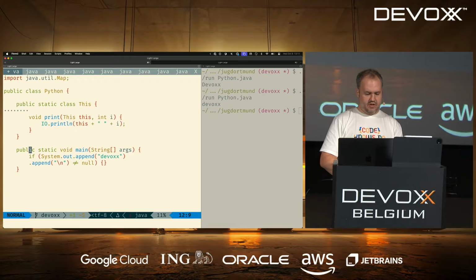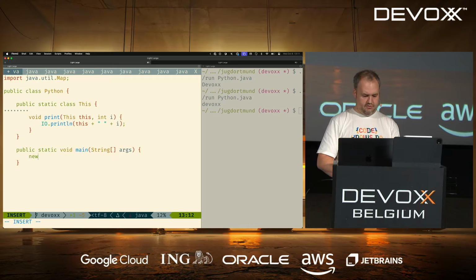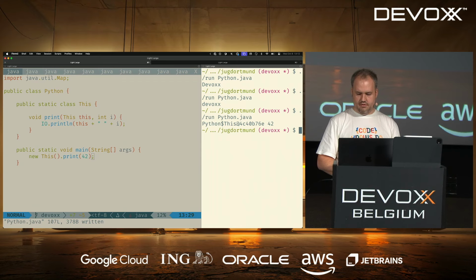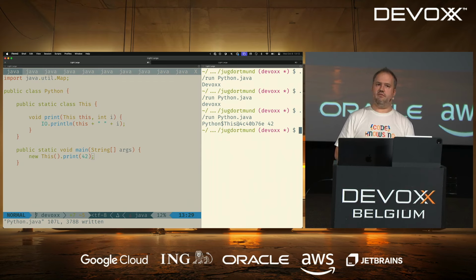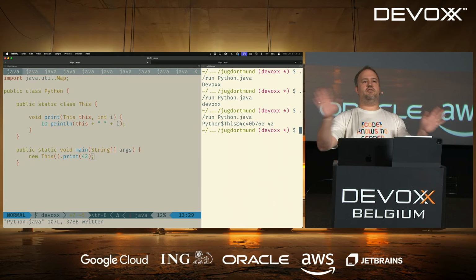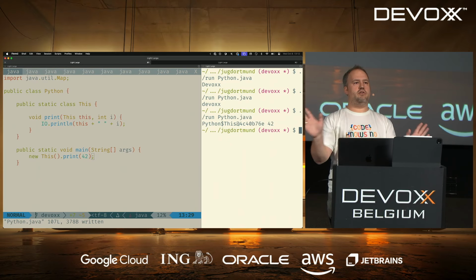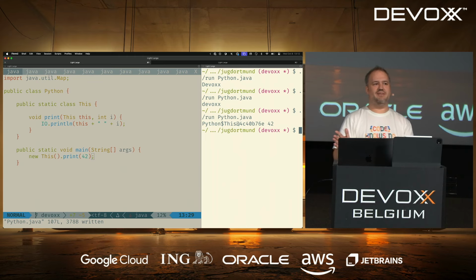Okay, so. And it happens that this works in Java too. So we remove that, and now we can say new this, print 42. And this prints our instance and 42. And that's not a trick at all. That works. You can try this at home.